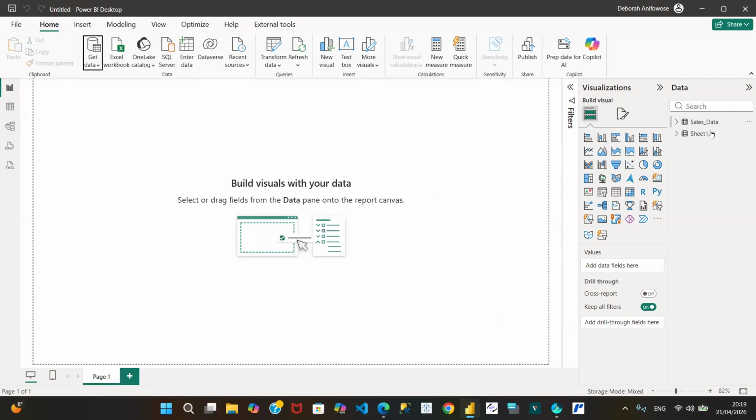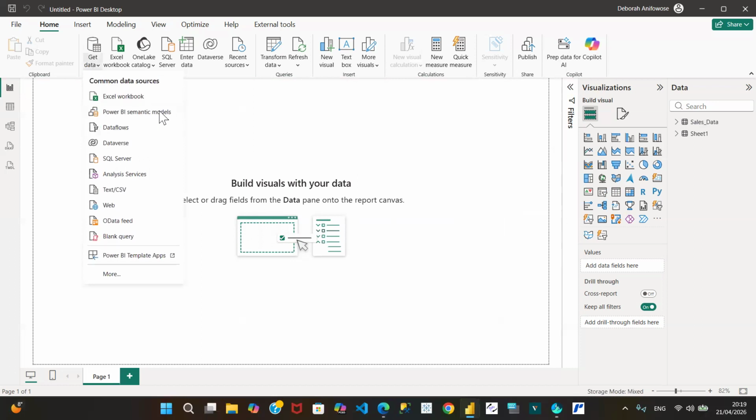Okay. So that just brings me, because it's already a report, I believe, it didn't go through Navigator Power Query before loading the data. I just loaded it straight away. And that's how Power BI semantic models work, how you can connect to an already existing data set that has been published in the Power BI workspace.